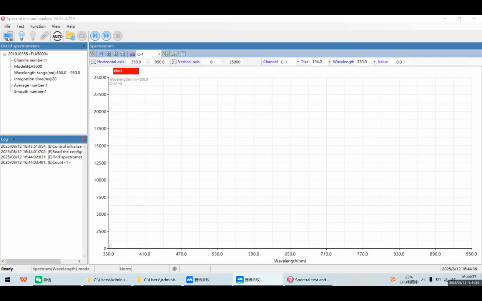The first one is one of them. What is its function? First, after we connect the spectrometer in terms of hardware, we open the software. Then click on the first step to find the spectrometer. Detailed information will appear in the log.